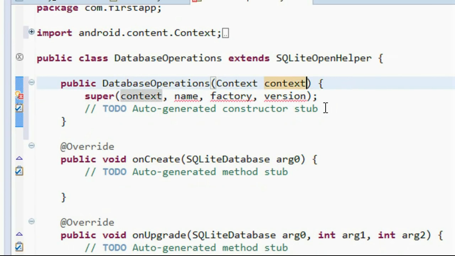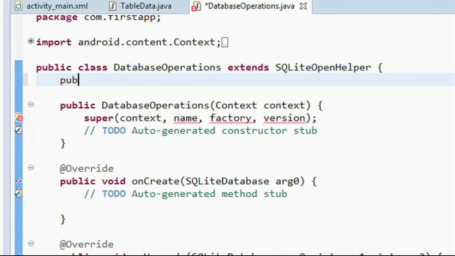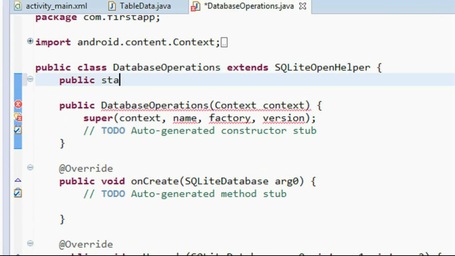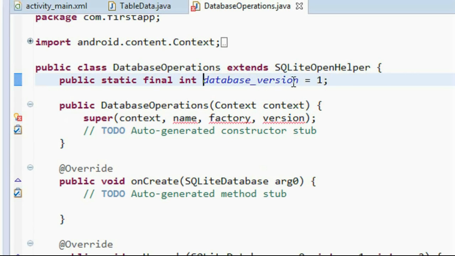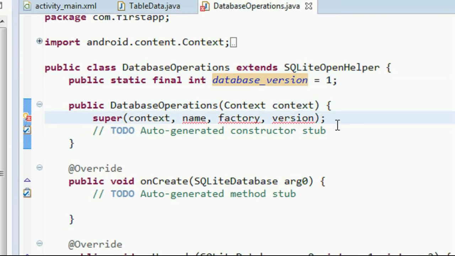We just need the context object only. So now we have to create our database here. So first I have to create an integer that declares the database version. So I declare an integer, public static final int database version equal to 1. I just initialize the database version as 1, a final integer variable. Okay, now we can create the database in this method called the database operation.